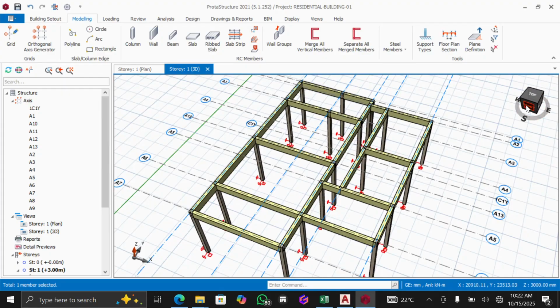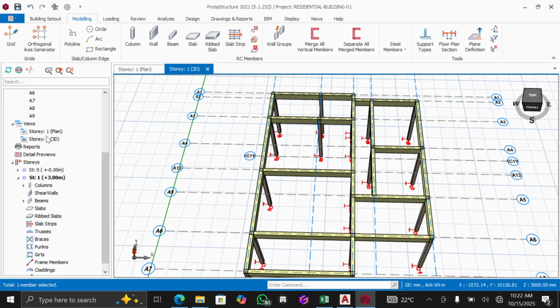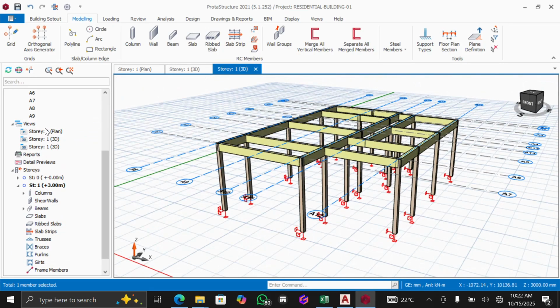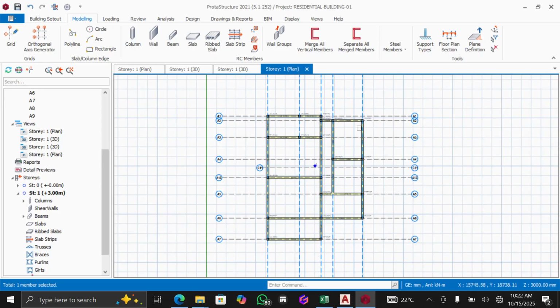Come back to your plan view: just click on View, right click, and then go to 3D if you want 3D, or if you want 2D, just come here and then come to Plan. Sorry, yes, 2D is the plan view actually. So you come to your plan view, you can see.